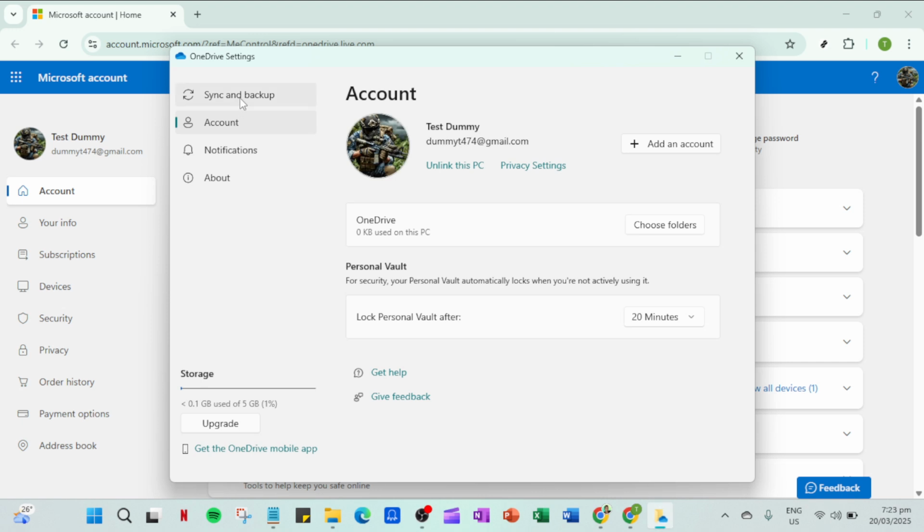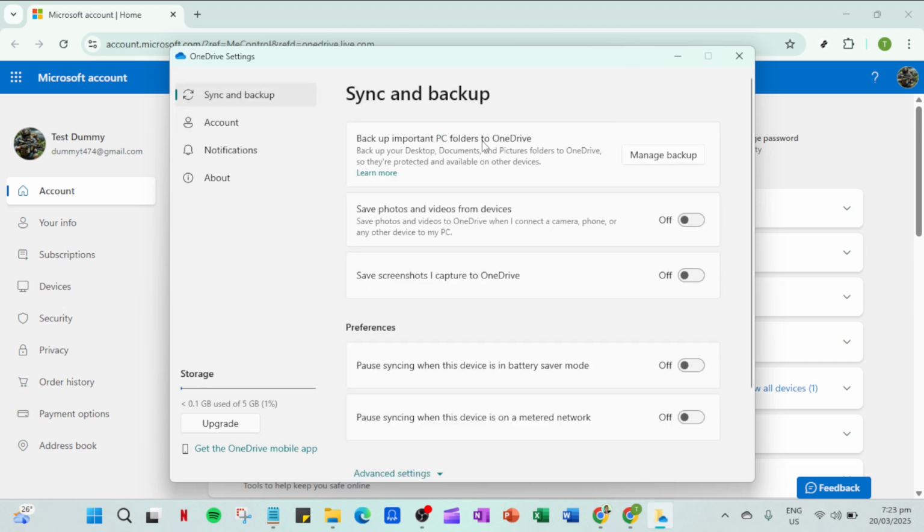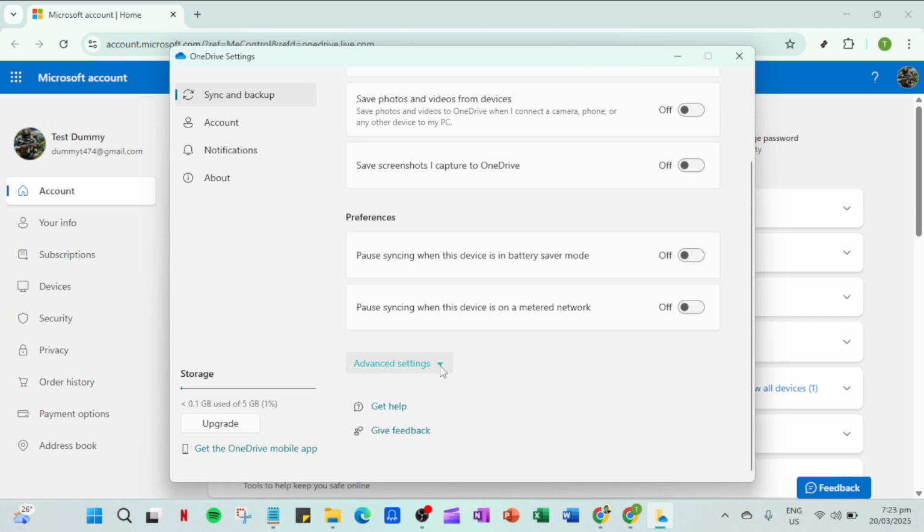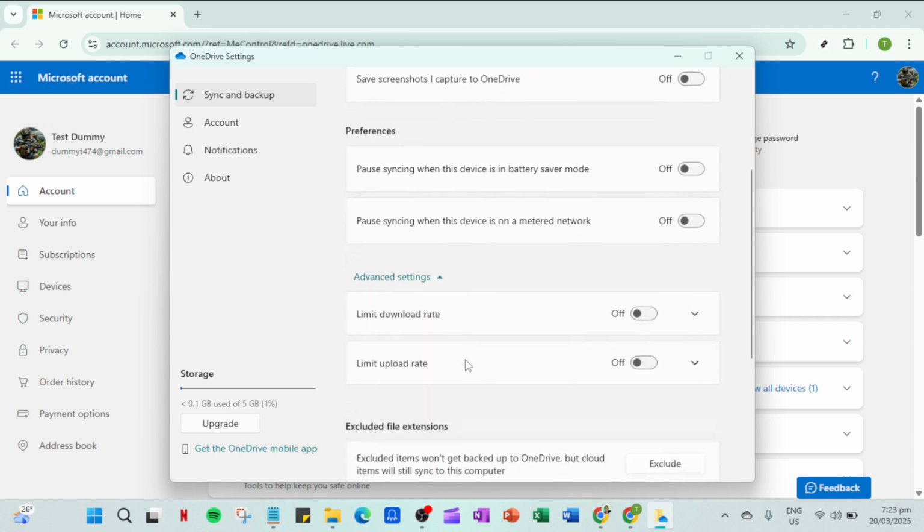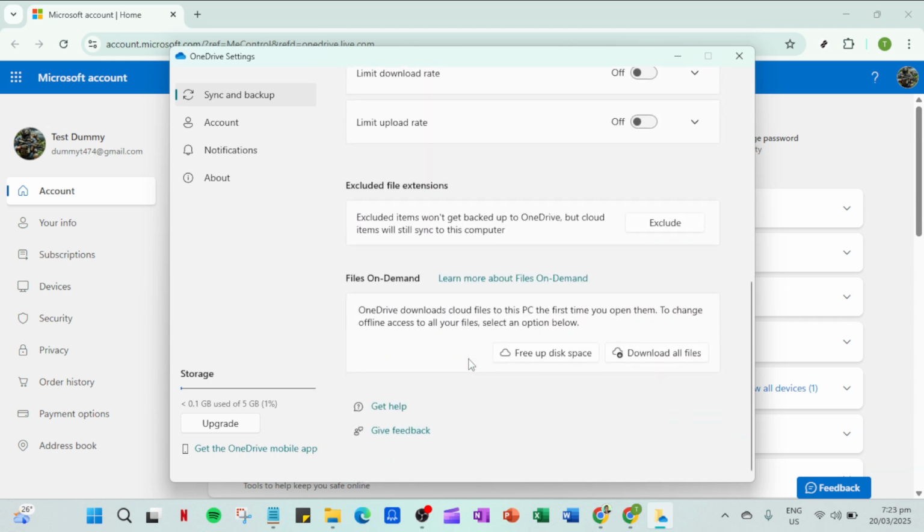This tab is crucial as it contains all the settings related to how your files sync between your local machine and the cloud. Once you're in this tab, look for the section labelled Advanced Settings. Click on it to expand this section. You'll now see more detailed options for managing your files between your device and the cloud.